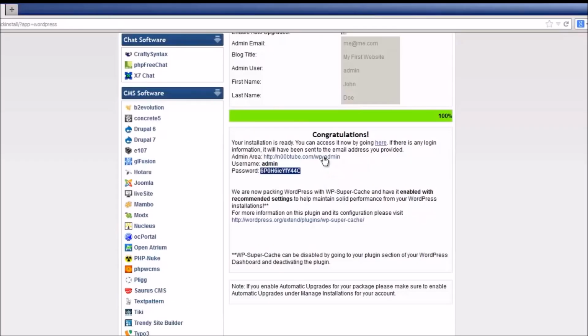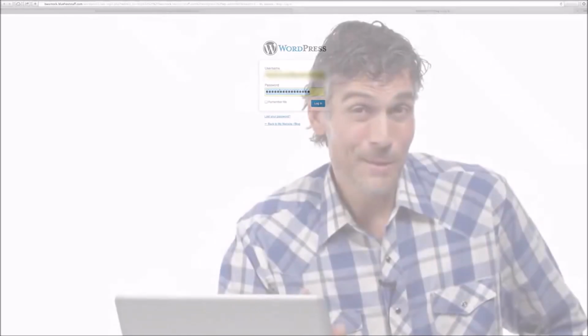So if you click the admin area URL, it's going to open up another window where it prompts you for a username and password. This is the username and password just provided to you on the previous page. Remember, this is not the same as your hosting login. This is what we use to log into the WordPress website itself, to make changes just to this site. So let's put that information in really quick. Username and password, then click Login.